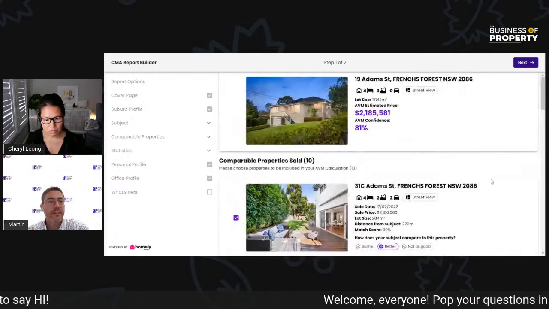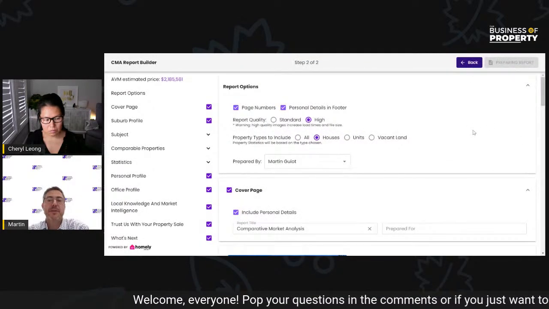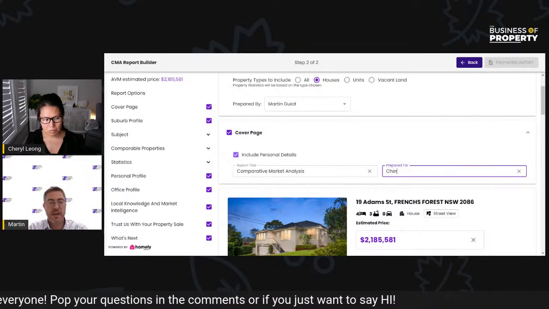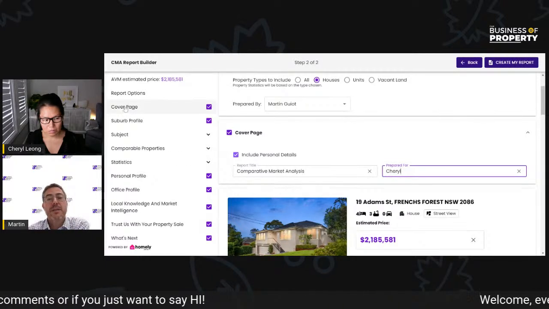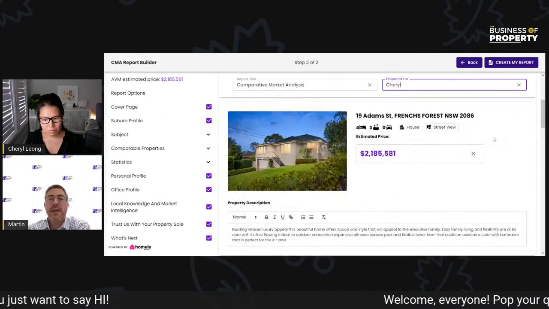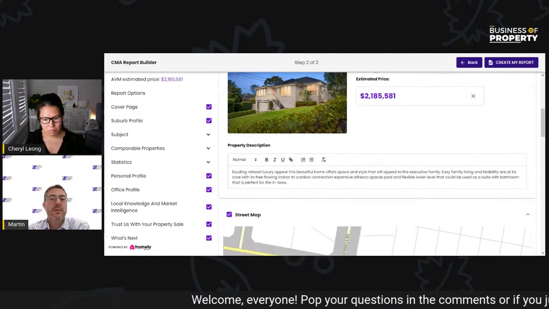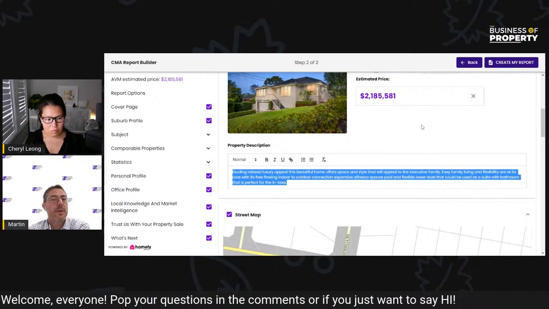Now, we've done that. We go into next. And what this does now is it allows you to, say you've got a CMA prepared for Cheryl, and that'll populate the cover page saying, hi, Cheryl, this is what I think. You've got a price here. You can change that. You can also edit this text here, change the property description.